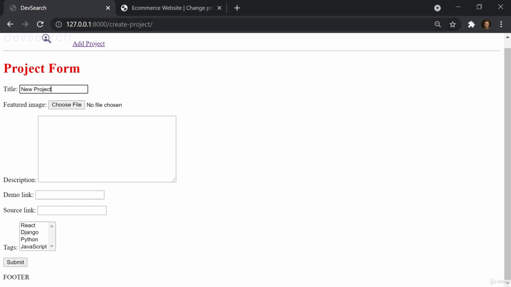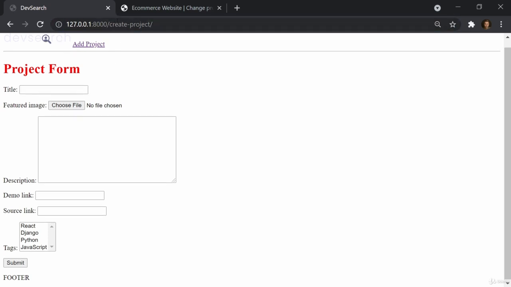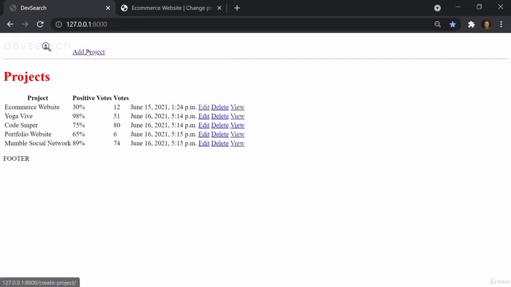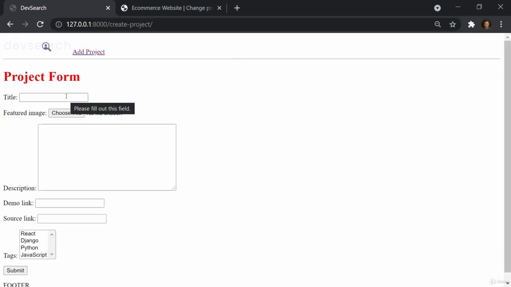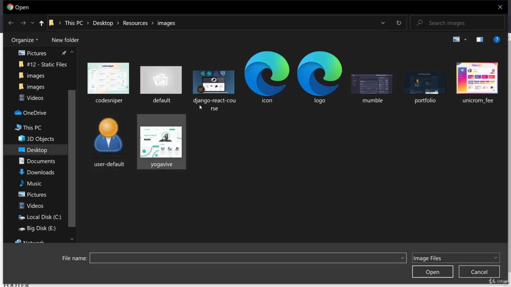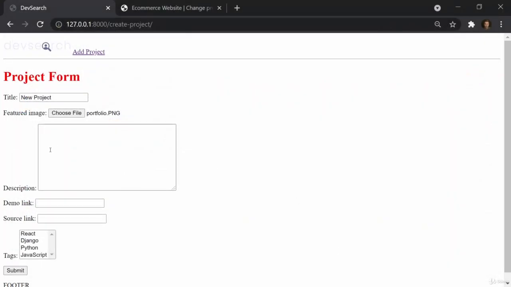If I submit this, actually I probably should refresh it. I'll just do Control-Shift-R because that didn't process that originally. So let's just go back to the home page and then do add project, because we just updated the template. So let's do new project. And if we don't select something here, it's going to go to that default image. So let's actually select some kind of picture here. We'll just take this one right here.